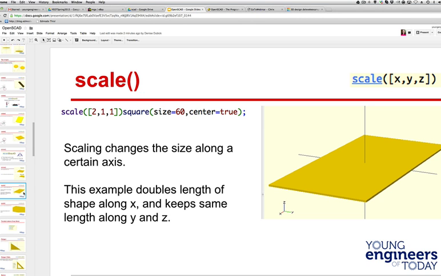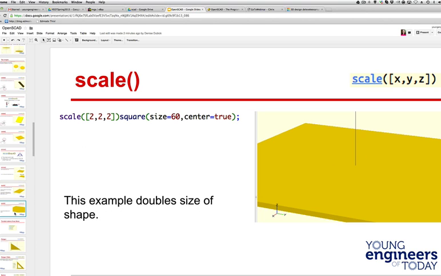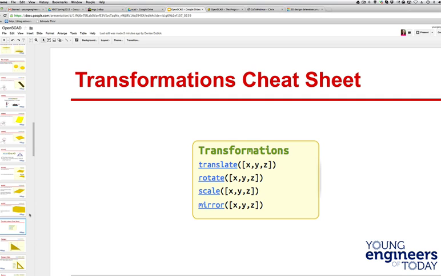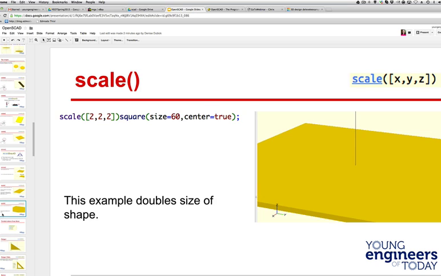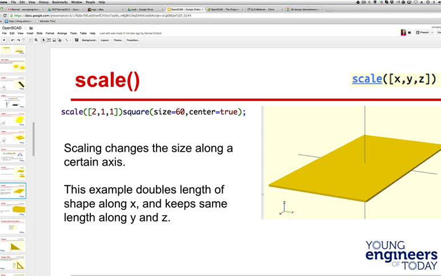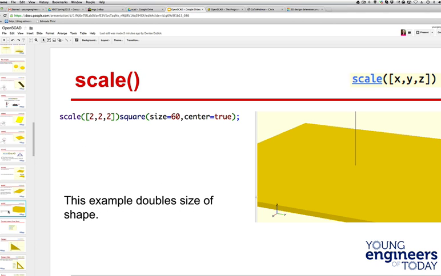All right. And then you can scale things along a certain axis. So we scale 2, 1, 1, center true. It's going to scale along this axis. Now, surprisingly, you can go the other way where you scale 2, 2, 2, and you make the whole thing bigger. All right. So we've done translate, rotate, scale, mirror. Since we haven't done this, we'll do scale too.